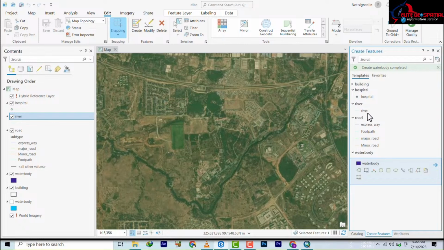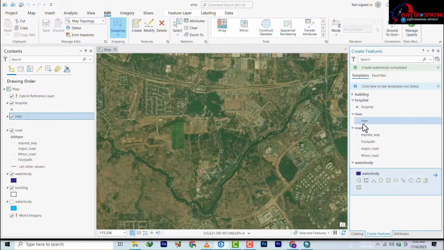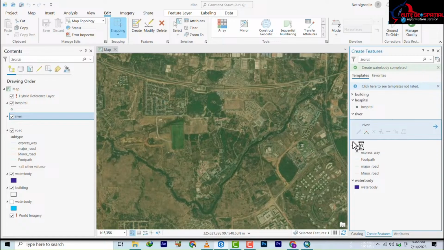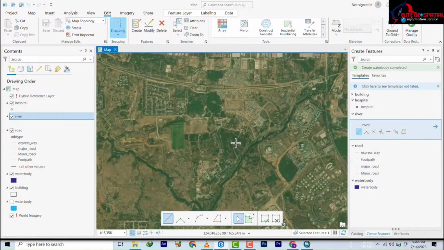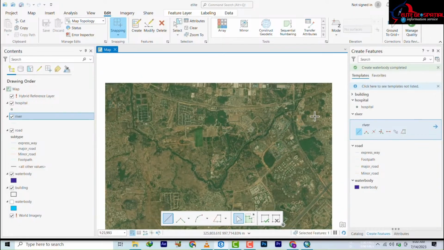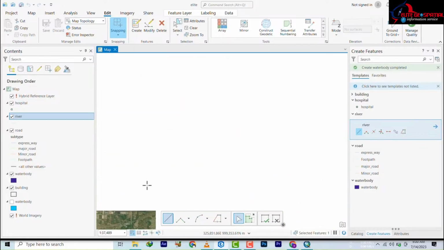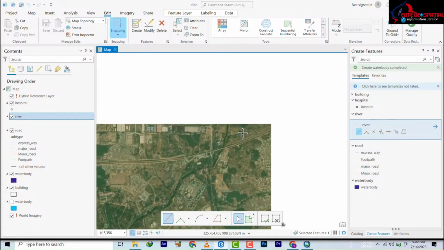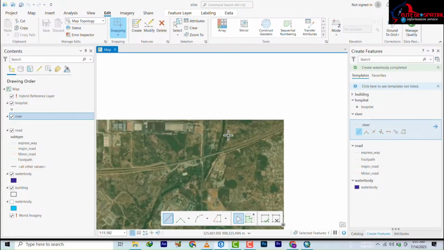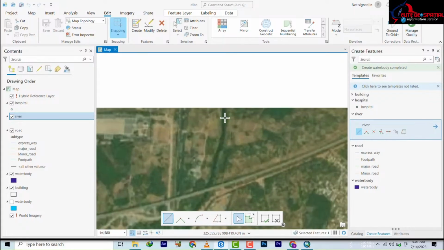So we have a river here. I'm going to click on river now, and then it's going to tell me it's a line. So I'm going to follow the river. You have to follow it from the beginning. I'm not going to be digitizing all of it. I'll just be showing you how you do it. So let's say it starts from here.